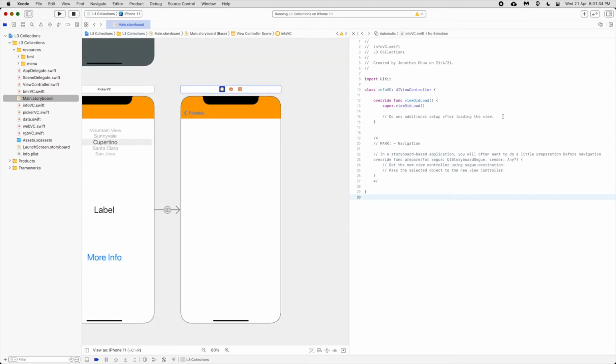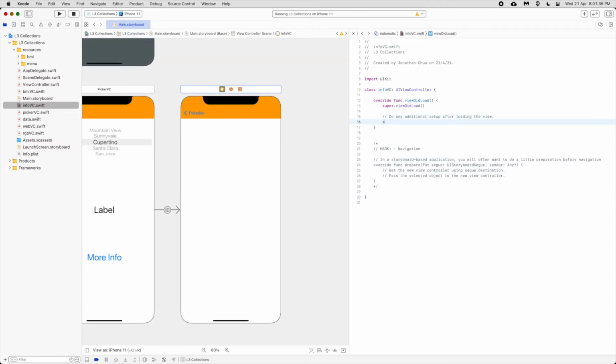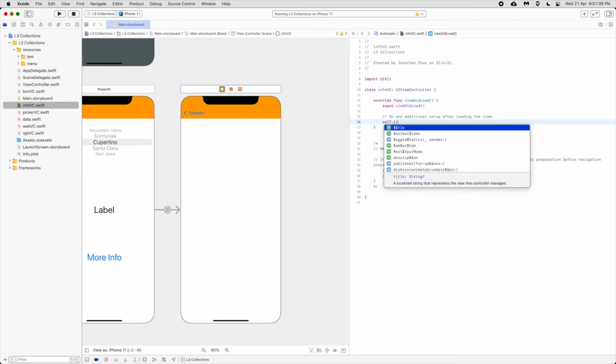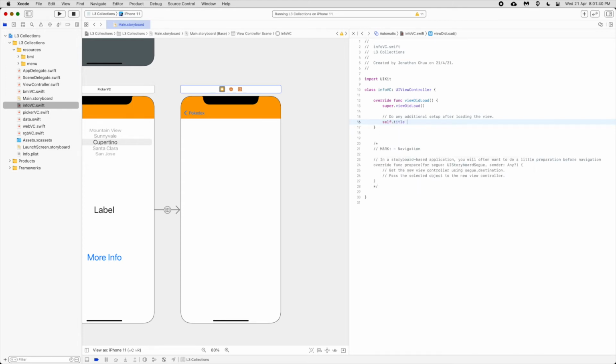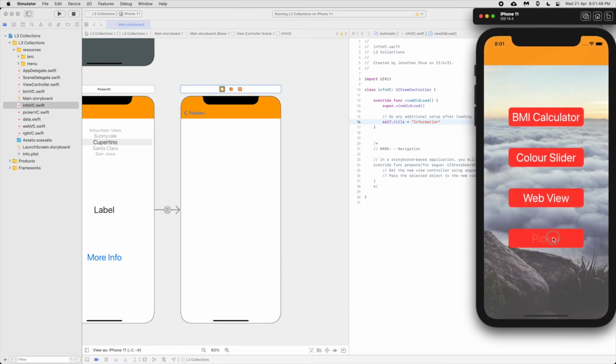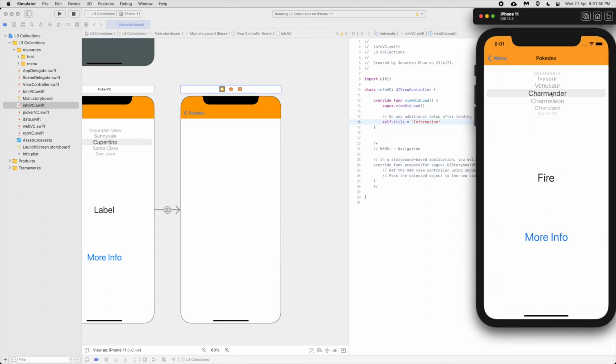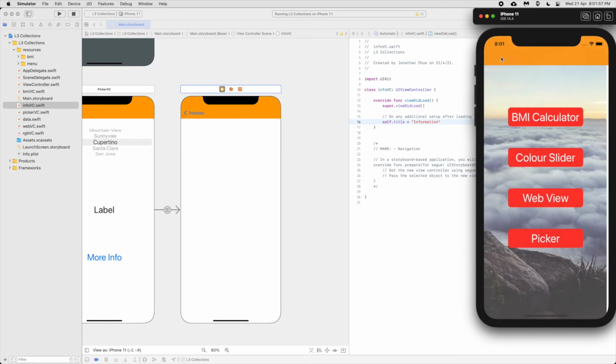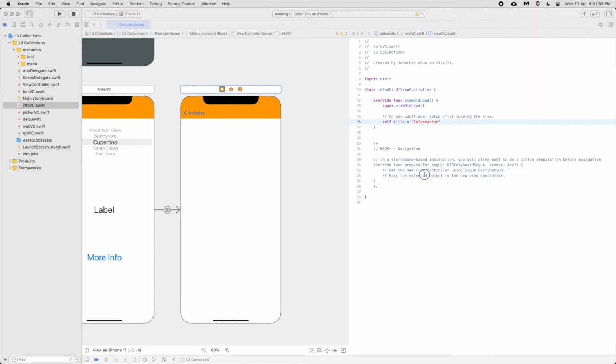So here, self.title equals information. Okay, run this. Picker. So for now, it doesn't pass the information by clicking, and you will go to information and Pokédex, go back to Pokédex, and then go back to menu. Okay, so this is how we can create it.